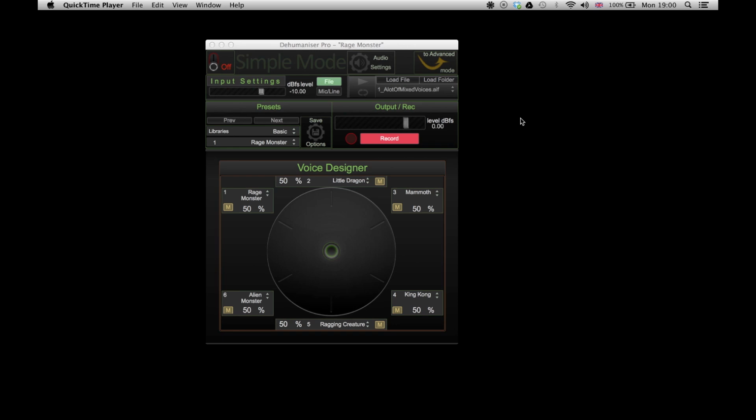In this tutorial, I'm going to show you how to connect Dehumaniser with Logic Pro. To do that, you will need Soundflower, which is a free software, and you can download it from the link that is written in the comments of this video.